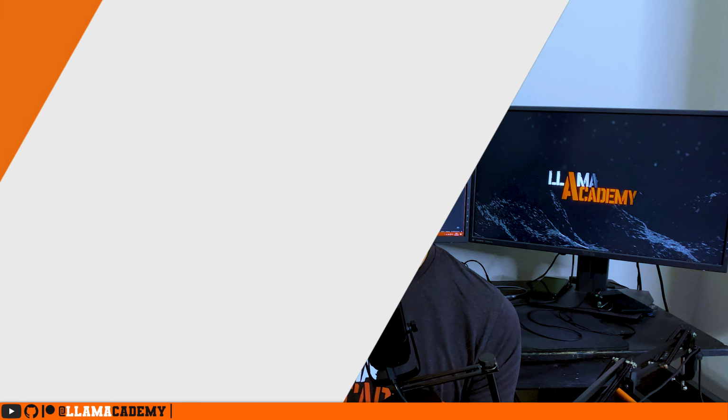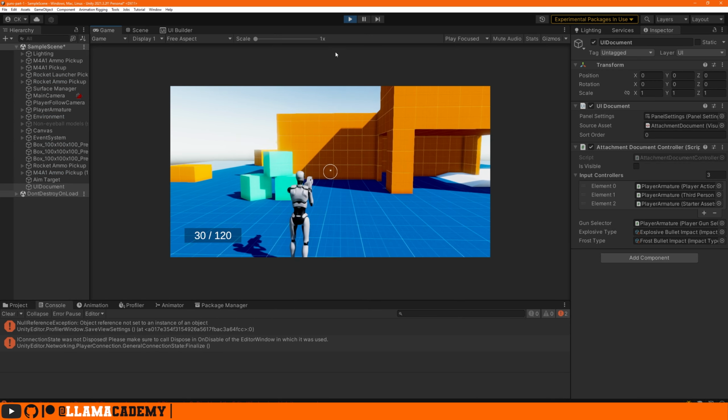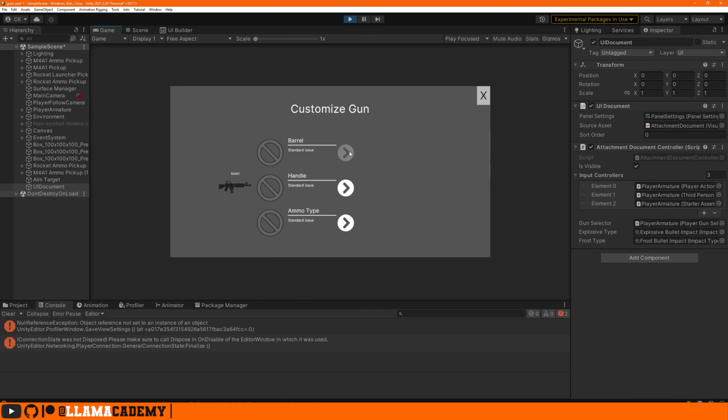Let's hop into the refactor of our UI Toolkit so we can start selecting different guns and that kind of stuff. So far, we have this loadout screen that we built with UI Toolkit. It shows us our gun. We have some options that show up per slot. In play mode, if we press escape, we have the barrel, handle, and ammo type slots.